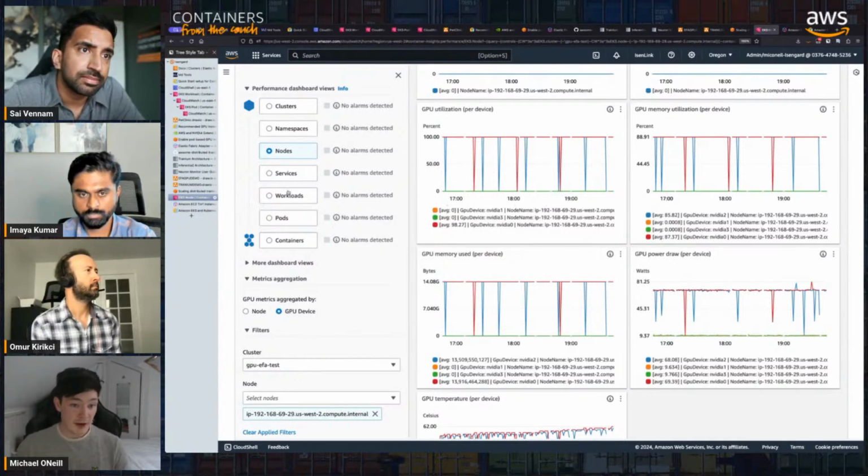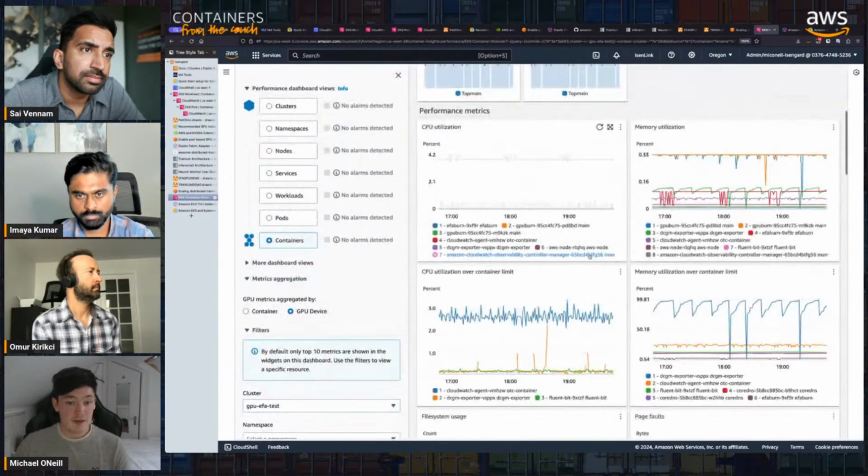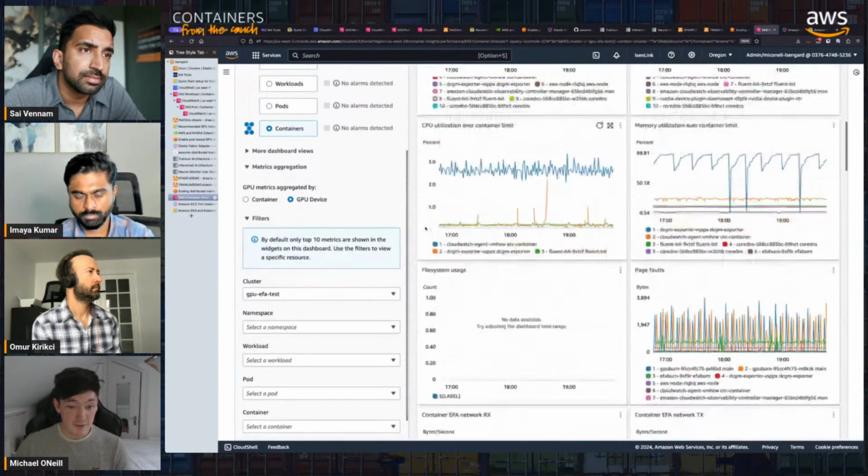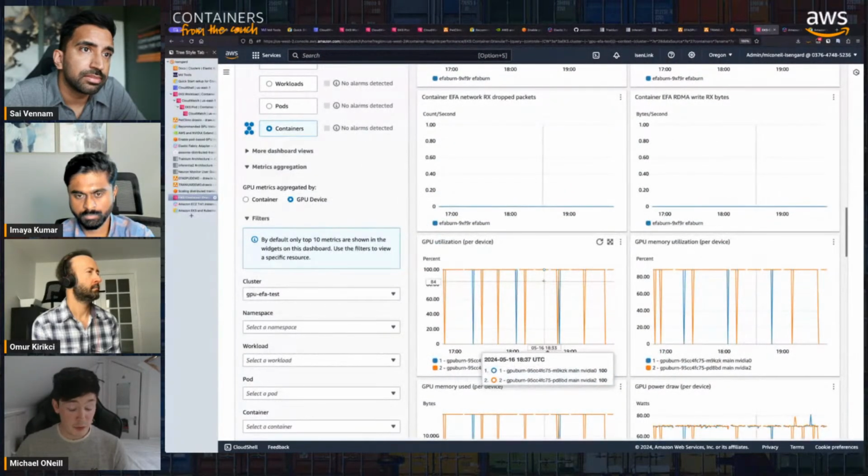Building on top of this, not only can you see this per GPU view at the node level, you can also see it at the container level. You get this same utilization view here, where we can see which specific pods and containers are using which specific GPU.